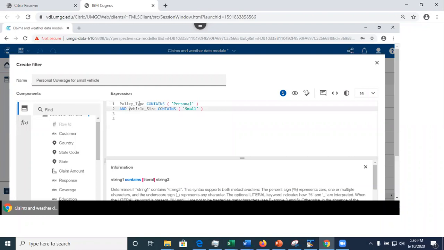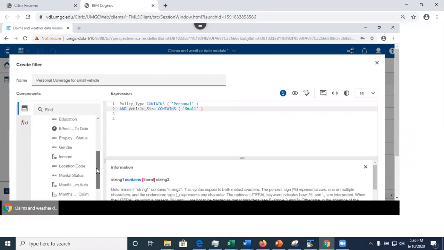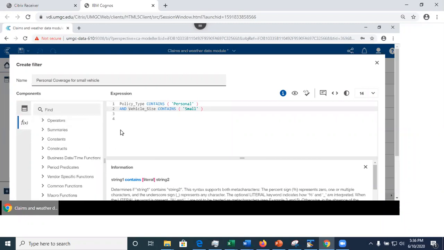So what I'm doing in here, policy type, all right? Policy type is one of the fields. Contains is one of the operators, and you have a bunch of operators here. You have some functions for the strings where you can take a substring, you can concatenate fields, etc.